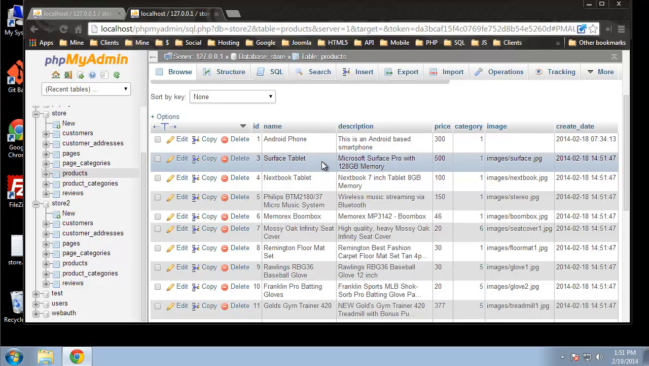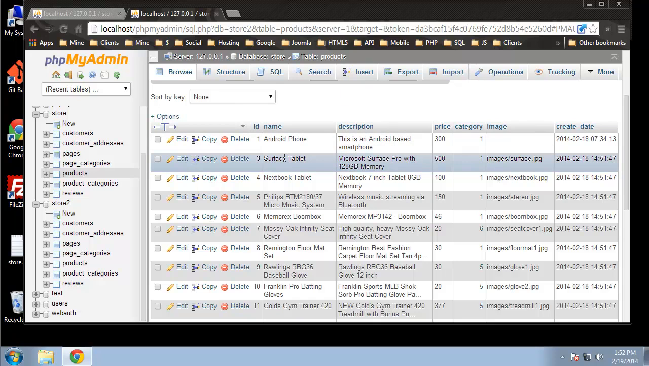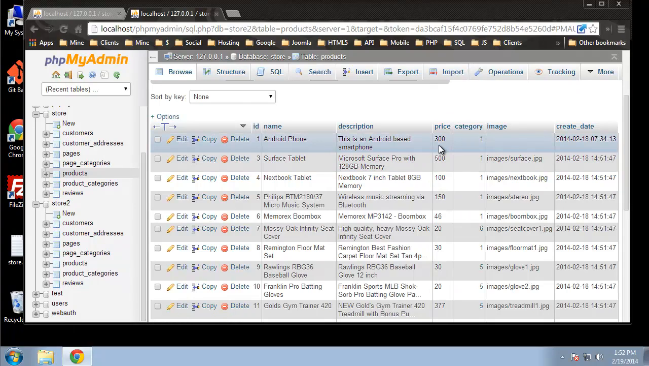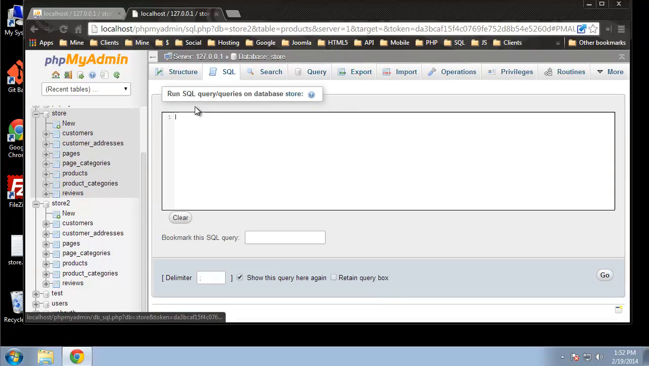But if we happen to have another product called Surface Tablet, and that's treated as a different product, that's going to be updated as well. So you should always use the foreign key when updating anything. And when you delete something, you want to make sure you use a unique ID, because if we say delete from products where price equals 300, that's a pretty stupid query, because it's going to delete everything that costs 300.